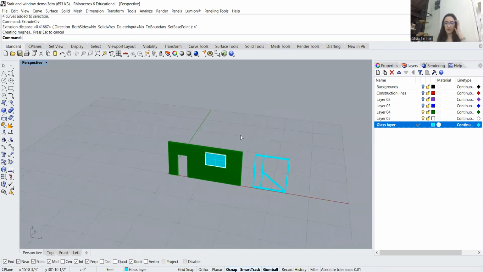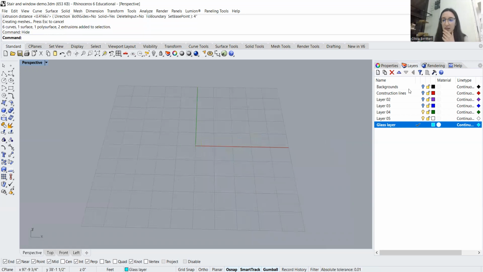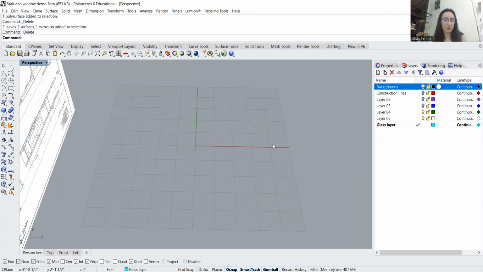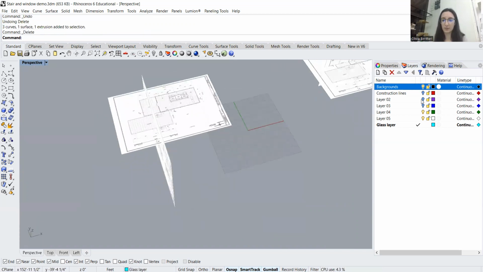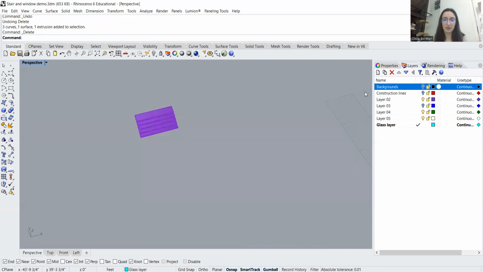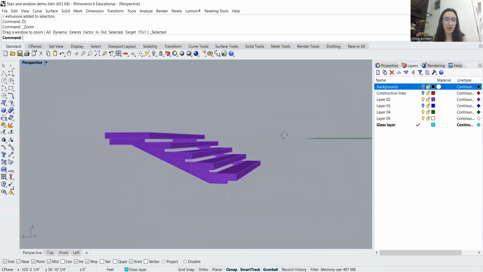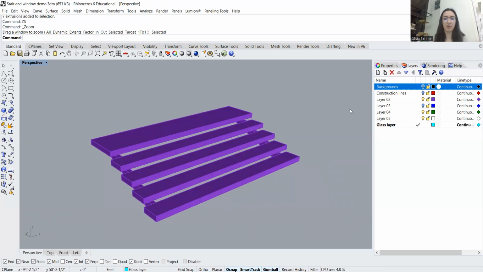So now let's talk about stairs in the last 15 minutes we have here that I've allotted for this demo. Let's hide all of this. And I want to show you how to make stairs using your sets of drawings. So here I've created some stairs for the Farnsworth house. And I created these basically by tracing the drawings that I've imported into Rhino.